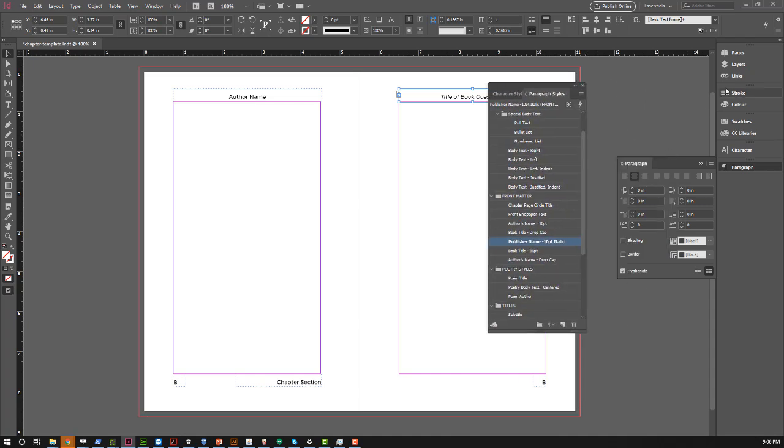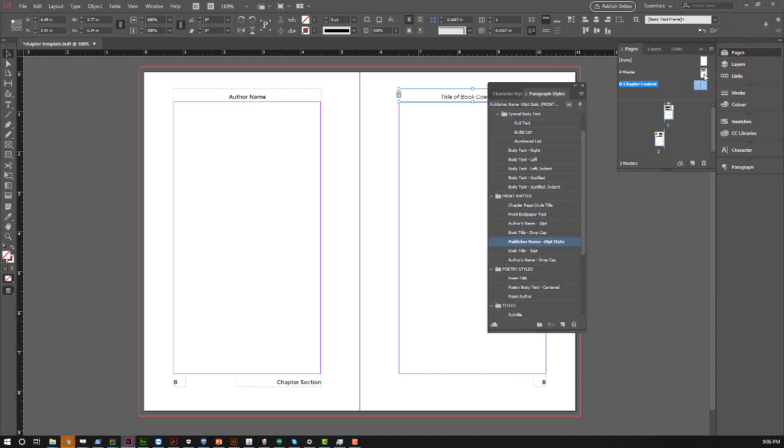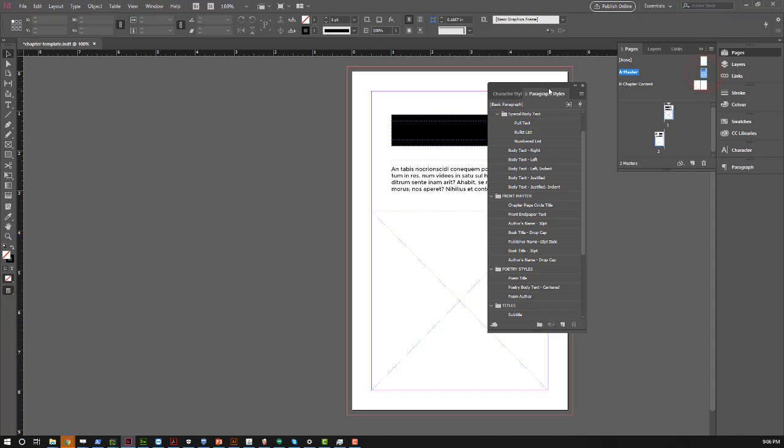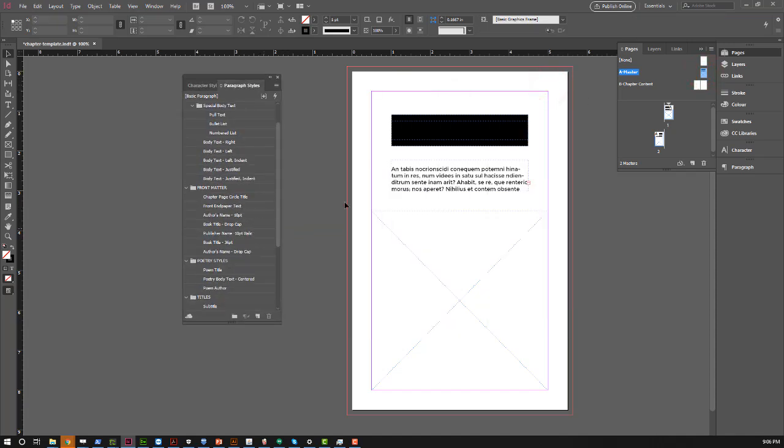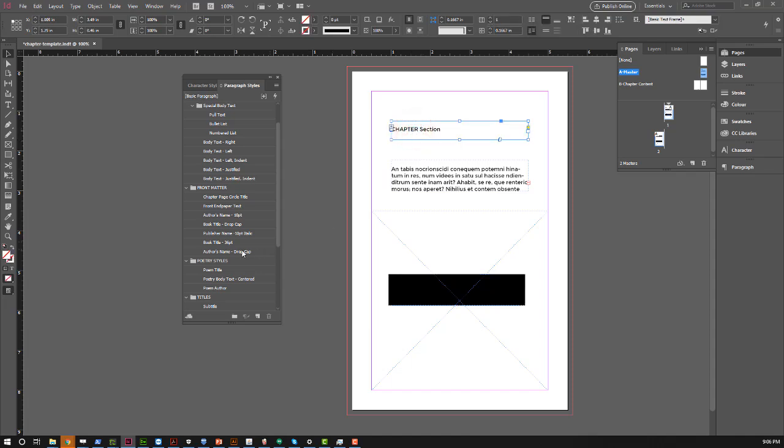So if I go back to my pages, switch to my chapter divider, let's see what I got here. Right, so here's my chapter section. If I choose book title, ooh, way too big. Ooh, nice. That's interesting. Right? So play around, have some fun. This is the creative portion of the assignment, so you can have some fun with it.